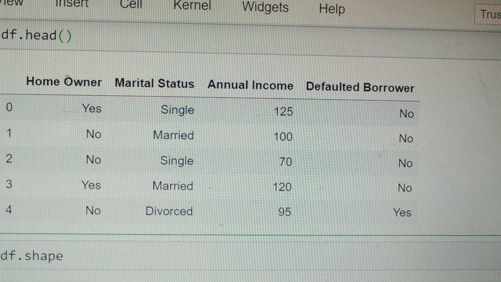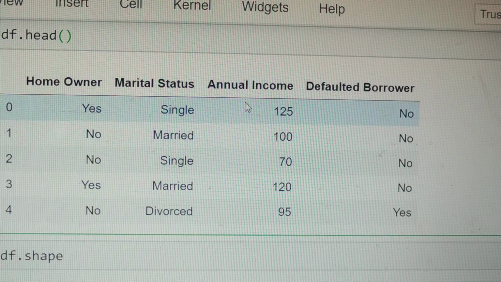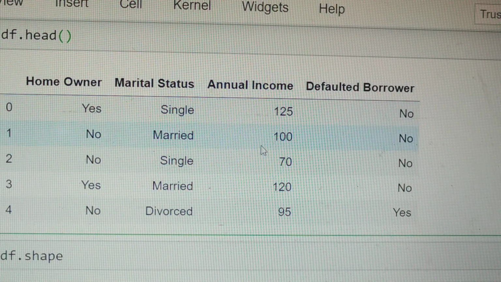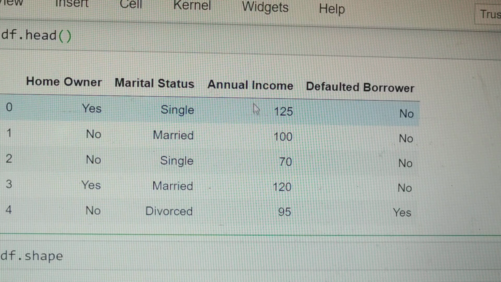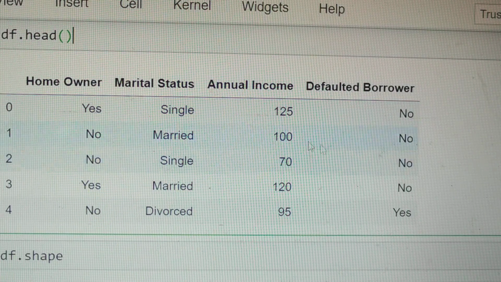So here we have homeowner, which is yes or no. Next you have marital status. There are 3 values, which are single, married and divorced. You have annual income in the range of thousands. So this is 125k, this is 100k, like that.